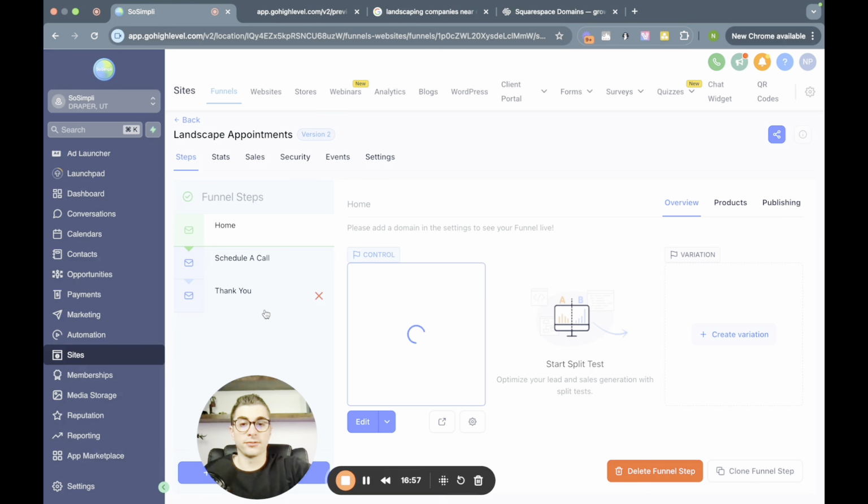One last thing I'll mention about funnels that I forgot to, these are your funnel steps here on the side. So when you think of a funnel, right, this is a journey that the customer is going through to purchase a product, to fill out a form, whatever it might be.